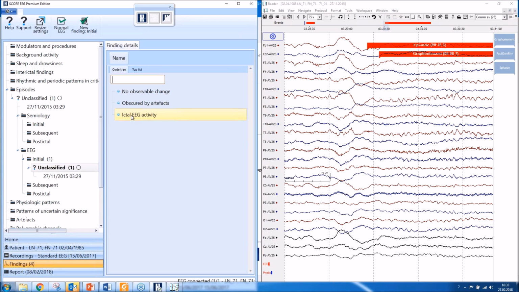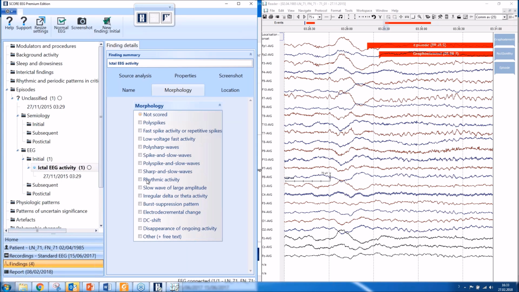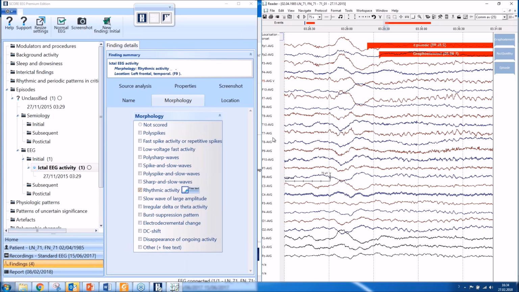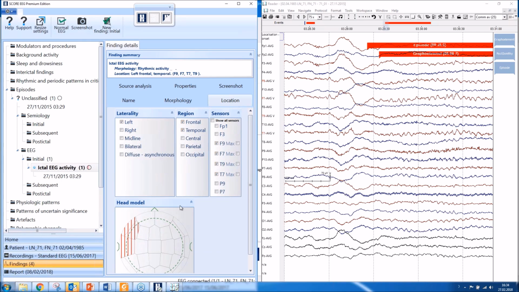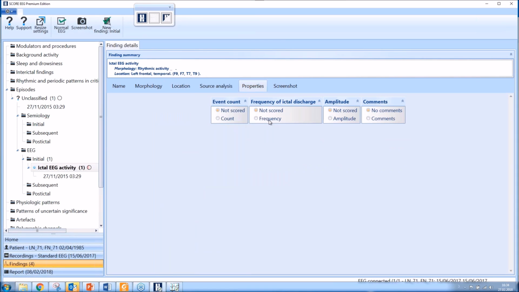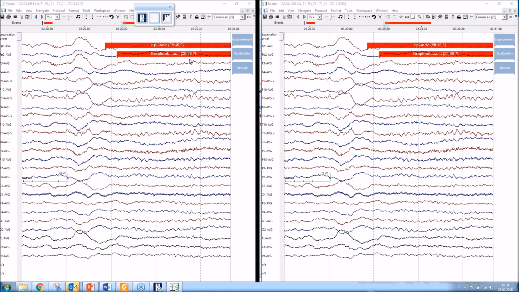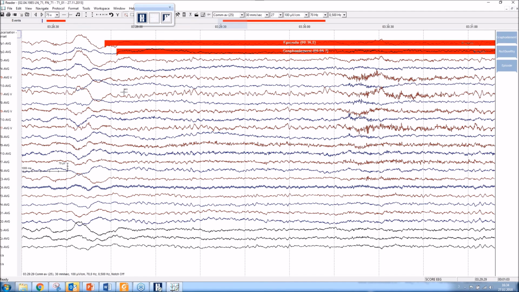And this was ictal EEG activity, which was rhythmic activity. And it was located here in the frontotemporal region. And so then we can see the location here. And furthermore, when we click the properties tab here, we can set the frequency of this activity. We can also measure this activity.